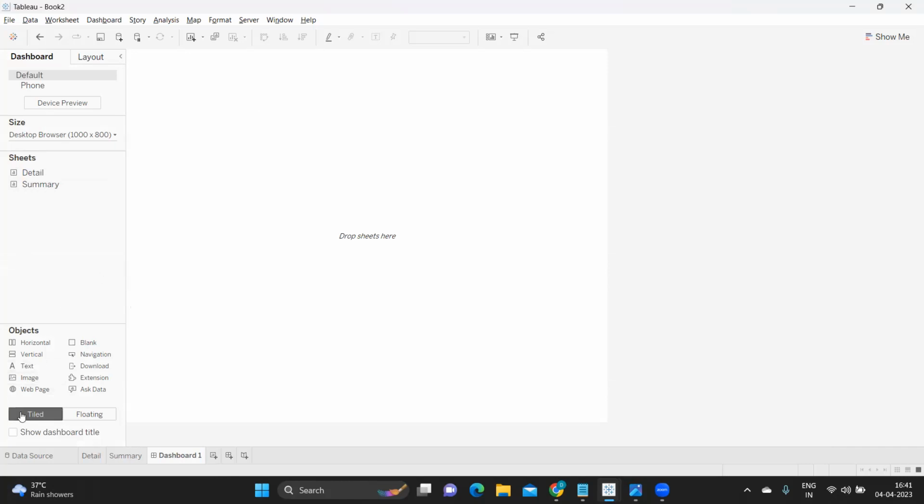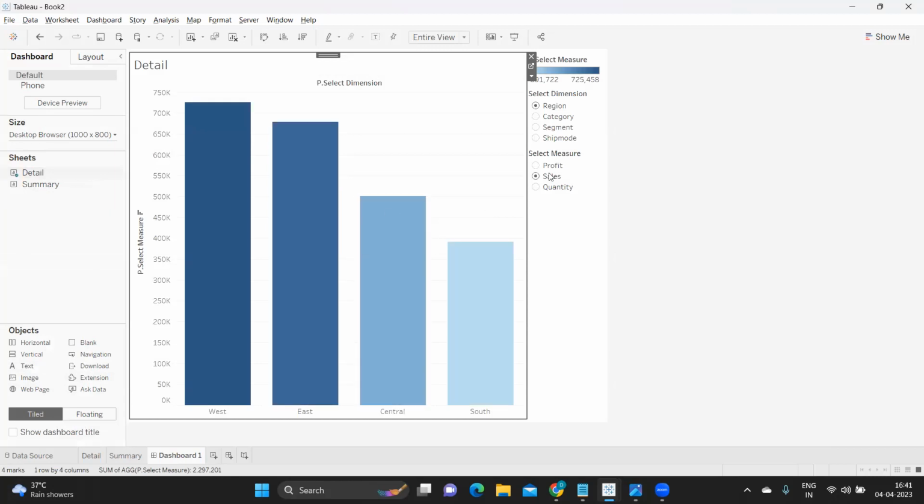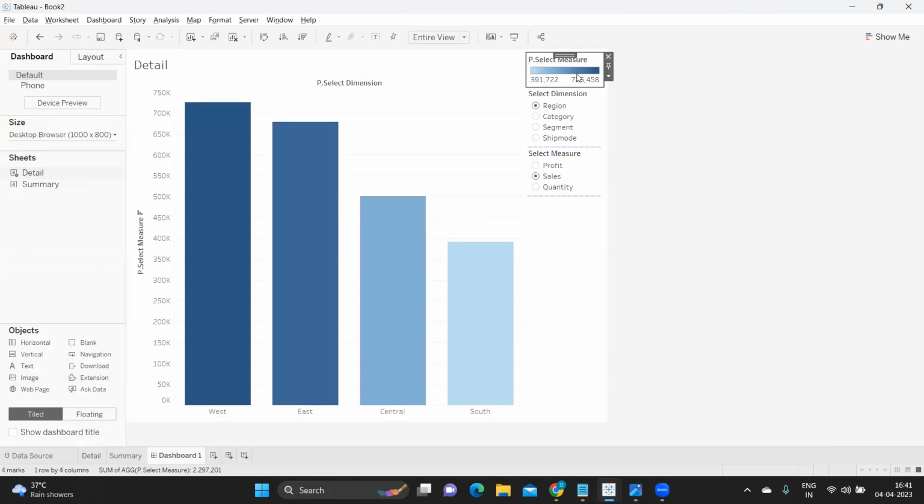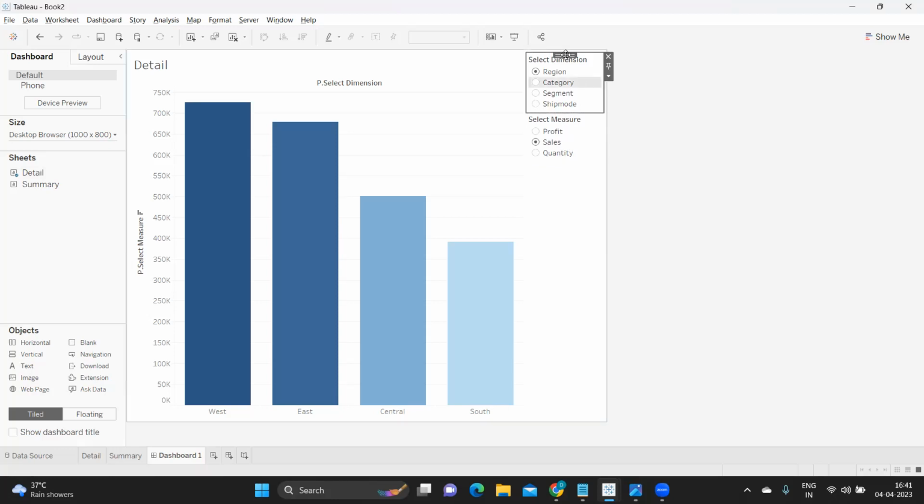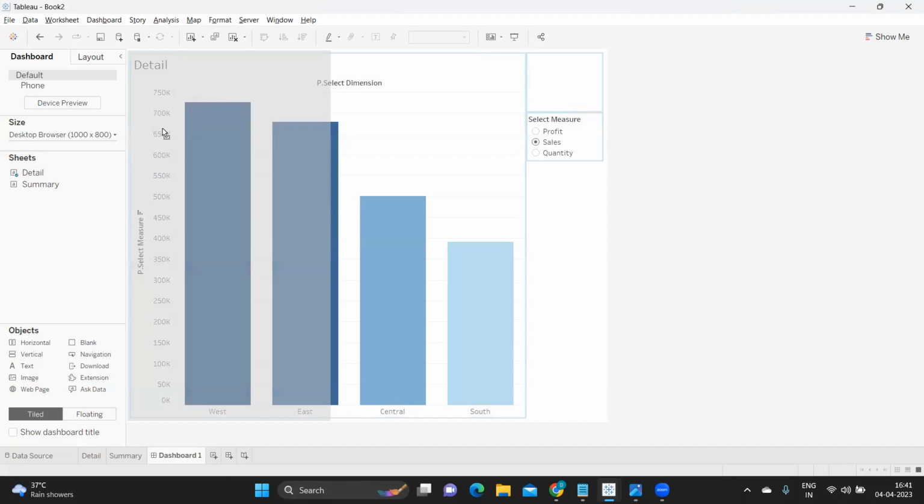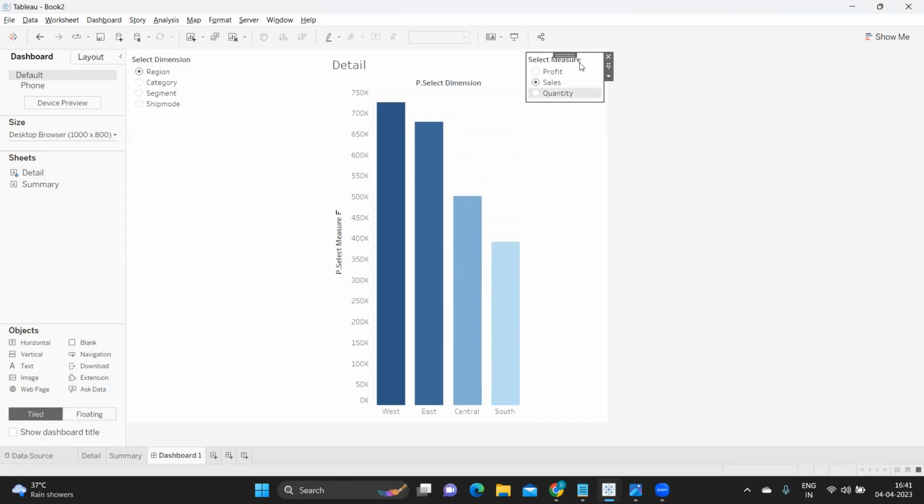So, but I'm using tiled objects for now. Maybe you can try doing the same thing using floating objects and try to place them. First thing that I'm adding is my detailed sheet, and I don't need my legend, so I'm removing that. Now it is up to you whether you want to add the parameters on the right or on the left, but I'm adding it on the left. So I'm just dragging this and moving it to the left side.